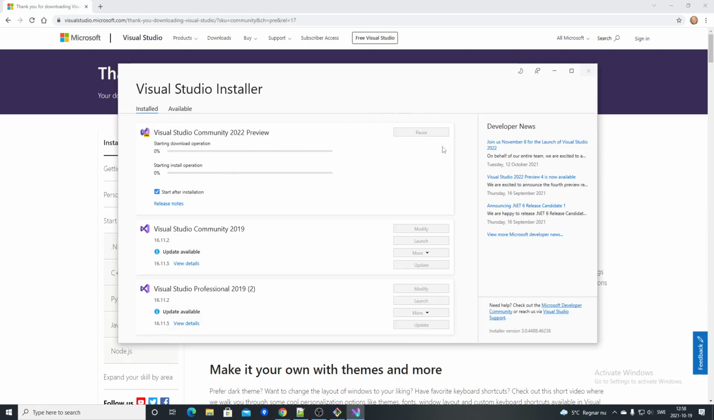And we have a progress update screen, which shows downloading progress of Visual Studio Community Preview, and progress with installing packages which get downloaded, and we have a checkbox to start after installation. We can fire up Visual Studio Community 2022 directly after installation is completed.